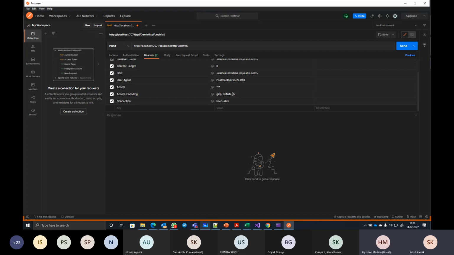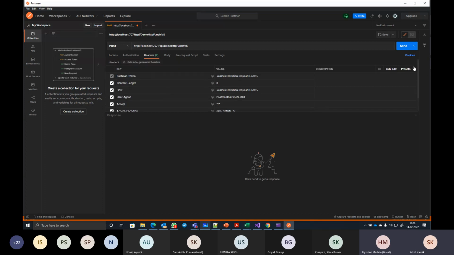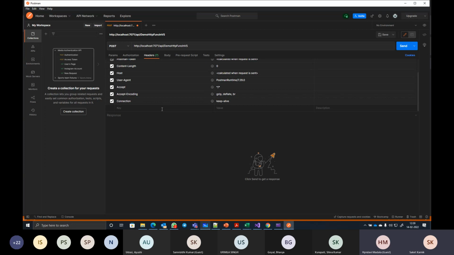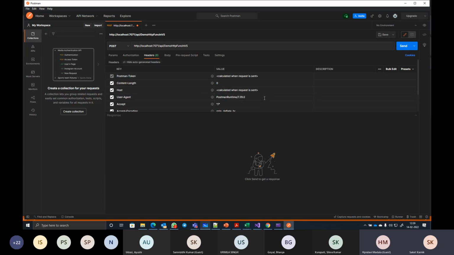So I go to headers. Check if content type is already added here. If it is not, add it, with the value as application/json. Not a new thing for us. We have done this before. Yes or no?